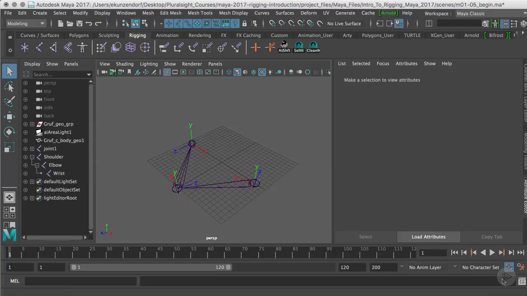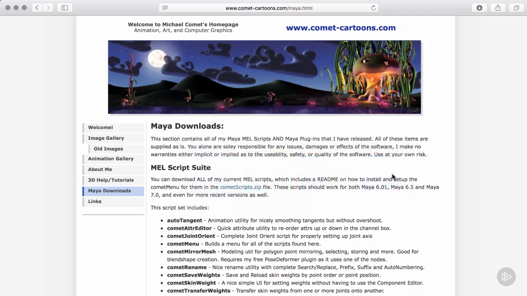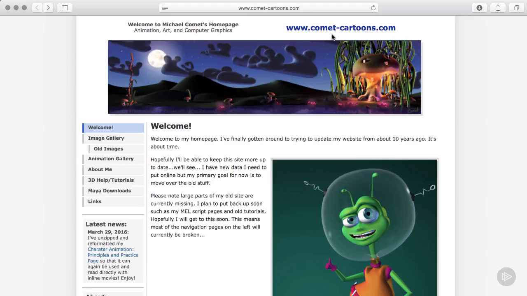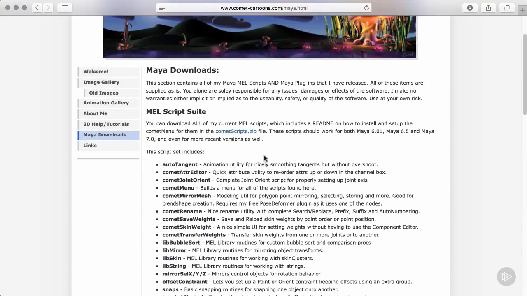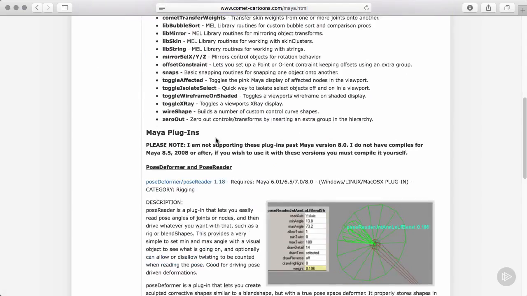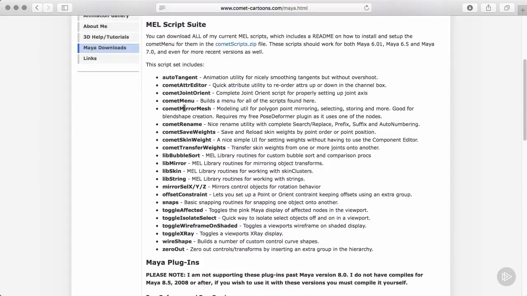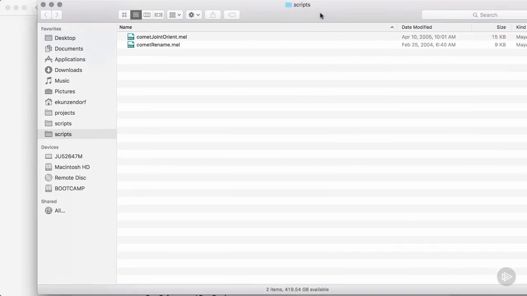Okay, so what I want to do next is bring up my cometJointOrient and cometRename scripts, or I should say I want to load them. Now this is Comet Cartoons. Michael Comet wrote this script years and years ago, almost over a decade now, and it's still the gold standard because it's still one of the best out there. Basically, you go to his page, go to Maya Downloads, and choose cometScripts.zip. It's going to have all of these scripts in it, but what you want to do is take cometJointOrient and cometRename and put them in your scripts folder.